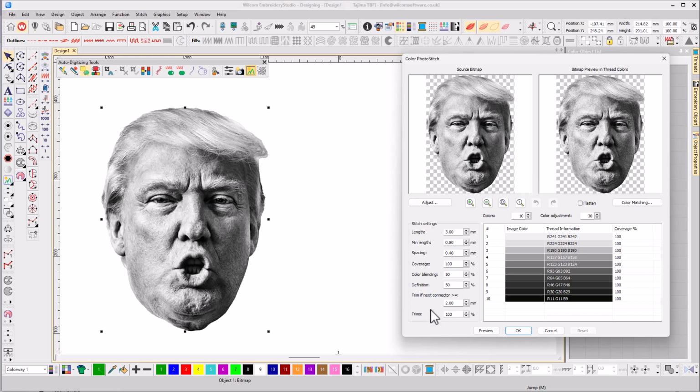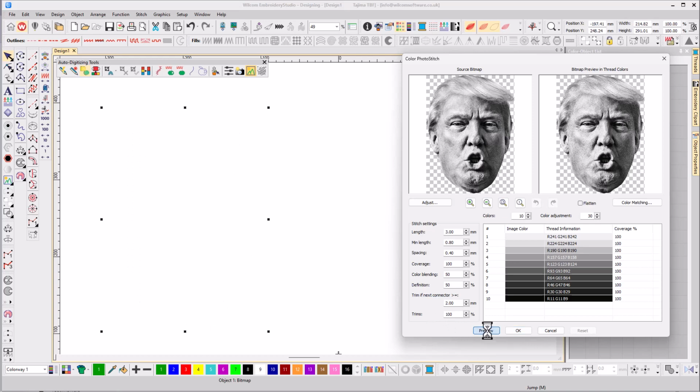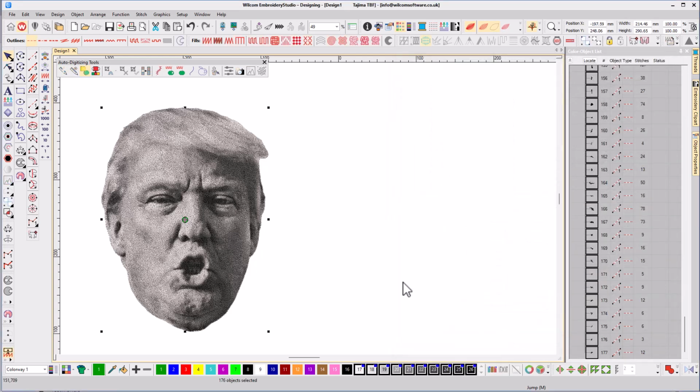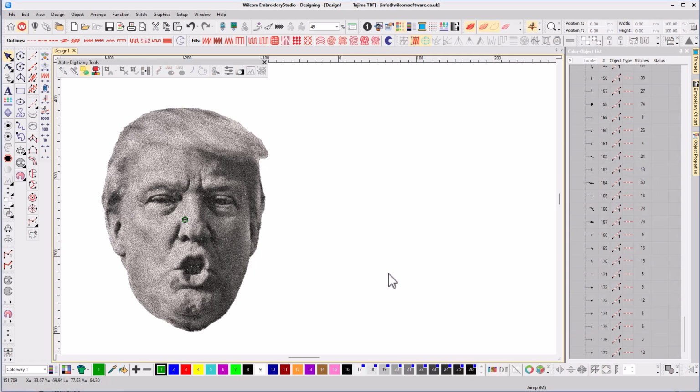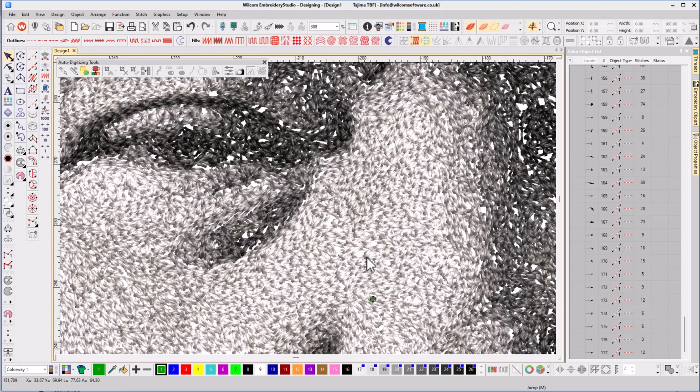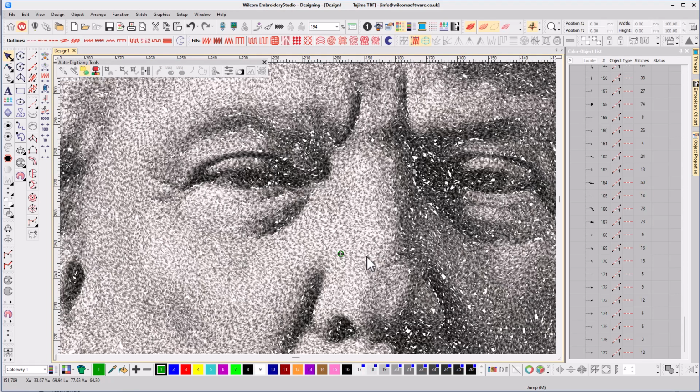When you're ready to generate the stitches, click on Preview. And if you're happy with the results, click OK. I'm going to hide the background image, and what we're left with is stunning, full colour, photographic quality embroidery.